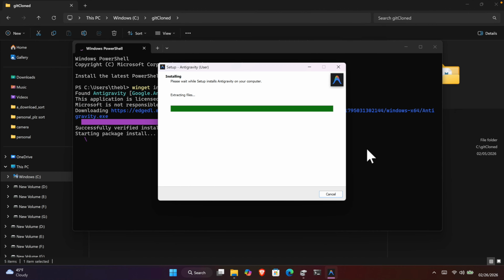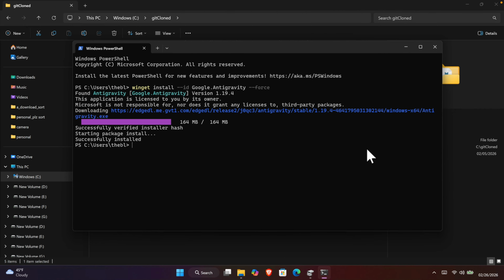Once it is finished successfully, the window will be closed automatically and you will get this type of confirmation message like "successfully installed" at the last line with a few other lines. So that means this software is installed properly.